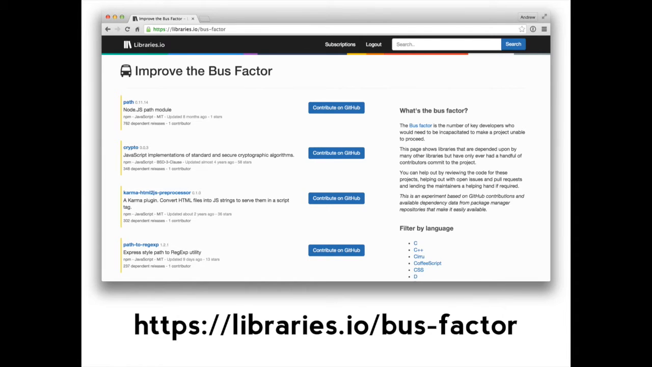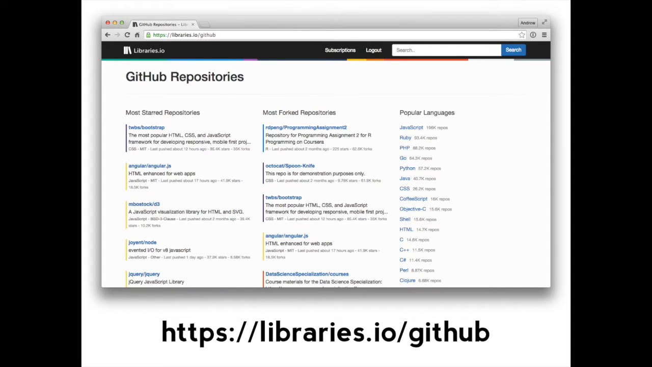So if you're thinking about trying to contribute to a particular project, the bus factor page can give you a place to go, here's where I can be really effective with my time. If you've only got a few hours a week to put into open source and you want to give back and have a big impact, then we can use libraries to point you at places that need help, rather than just, say, Bootstrap, where there's more than enough people contributing to that.